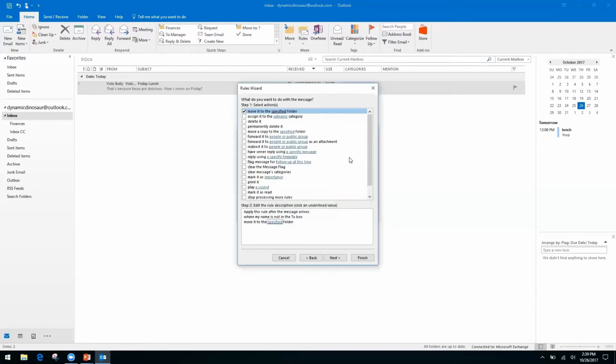Click OK and finish. Now you can see that it now shows that it is being moved to the inbox CC folder. If you ever want to change that or change where something routes, you can click on that blue link again and change the folder that it is assigned to. You're all done. You can click finish.